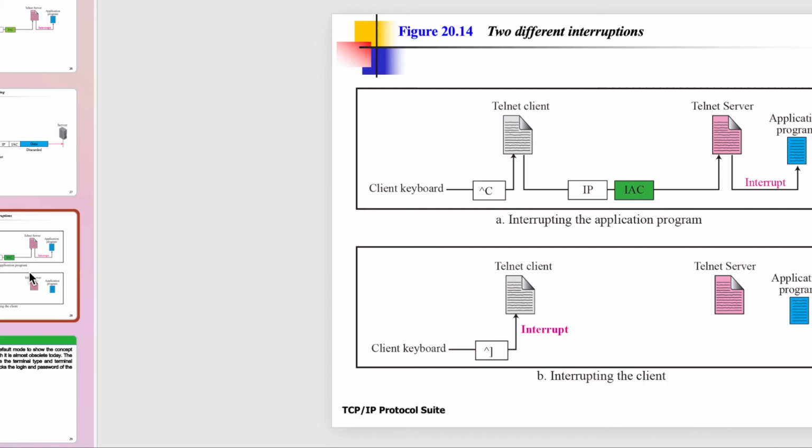Two different interruptions. A character typed by the user is normally sent to the server. However, sometimes the user wants to interrupt by the client instead of the server. In this case, the user can use the escape character, normally Control plus the right bracket. This is the difference between the interruption of the application program at the remote site and the interruption by the client.